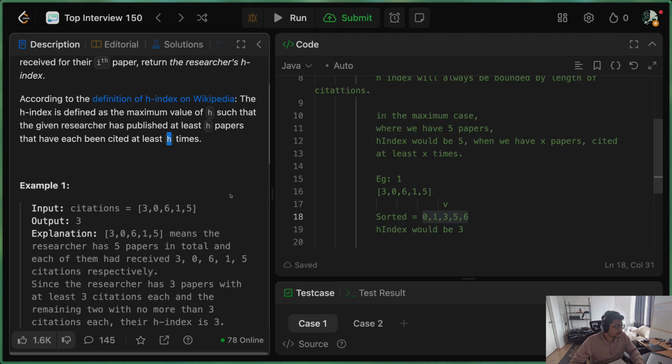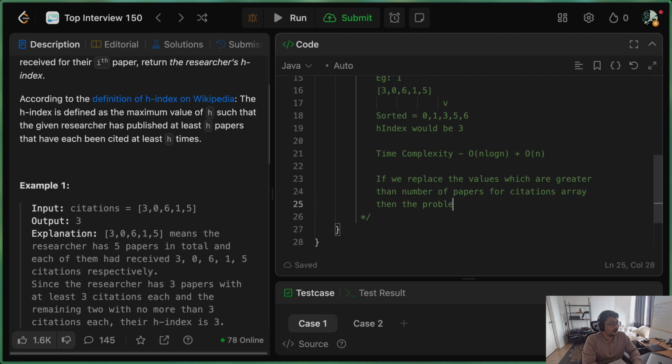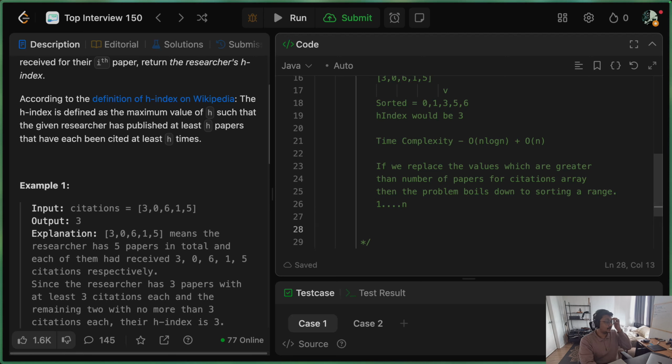So in this case, what we can do is replace all the values of the citations which are greater than the total number of papers. If we do that and then sort the array, the problem basically boils down to sorting in a range. So if we replace the values in the citations array which are greater than the number of papers, then the problem boils down to sorting a range 1 to n. Now the best way to sort this type of array, where we know that the numbers are in a fixed range, is to use counting sort.